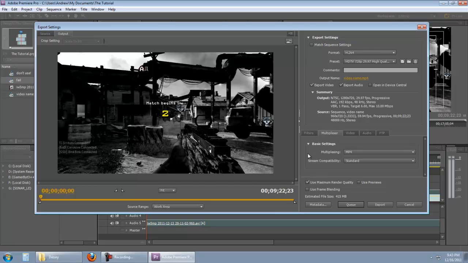Multiplexer, that's what I got there. I haven't changed anything there. If you want to make your video blurry, then just render it at lower quality. Audio, I leave it pretty much the same. There's no real reason to change anything in here because it's going to sound great. And FTP, if you want to upload it to an FTP as you render it, then you can do that, but that's if you want.